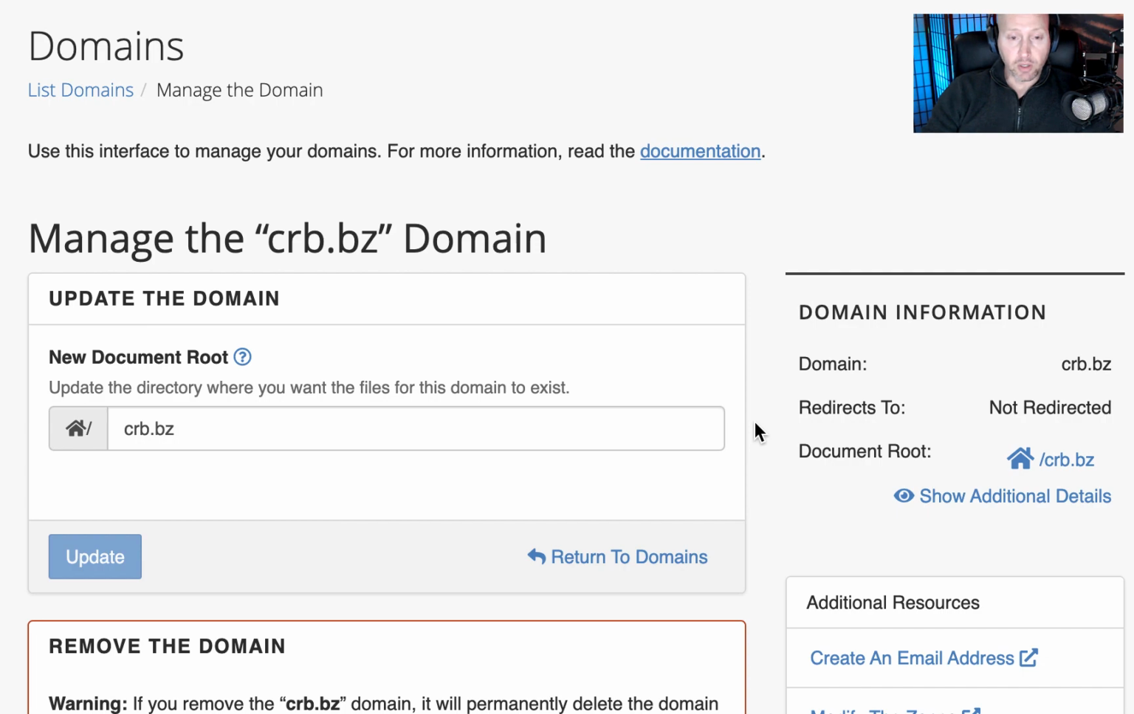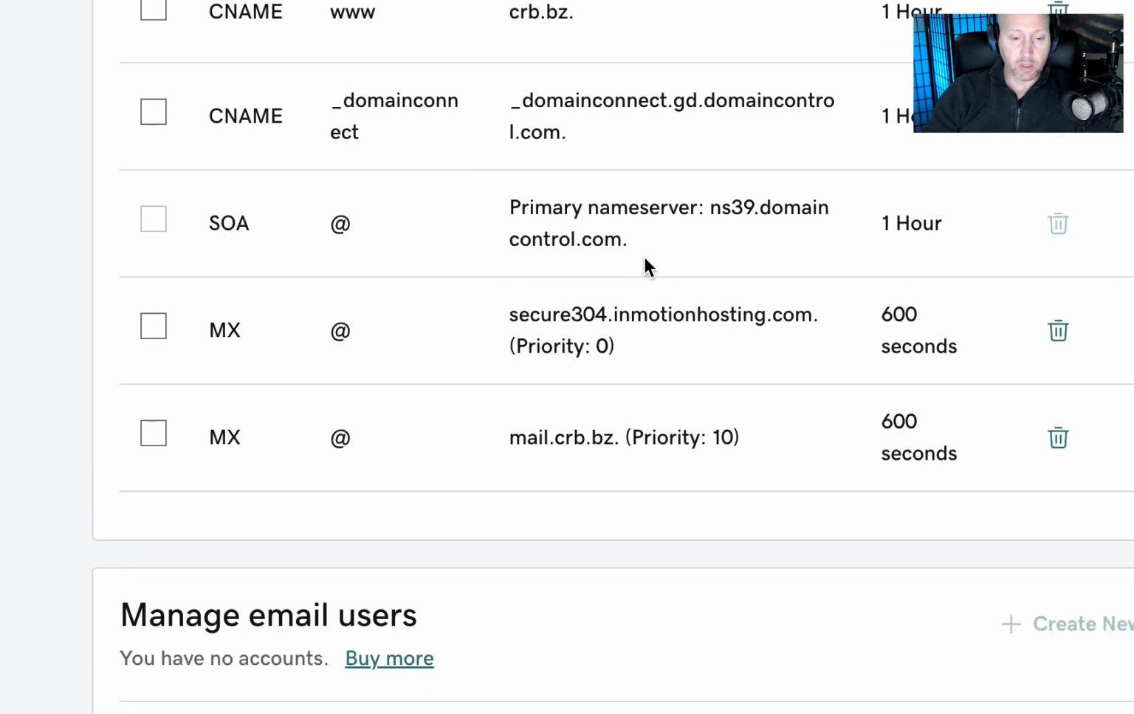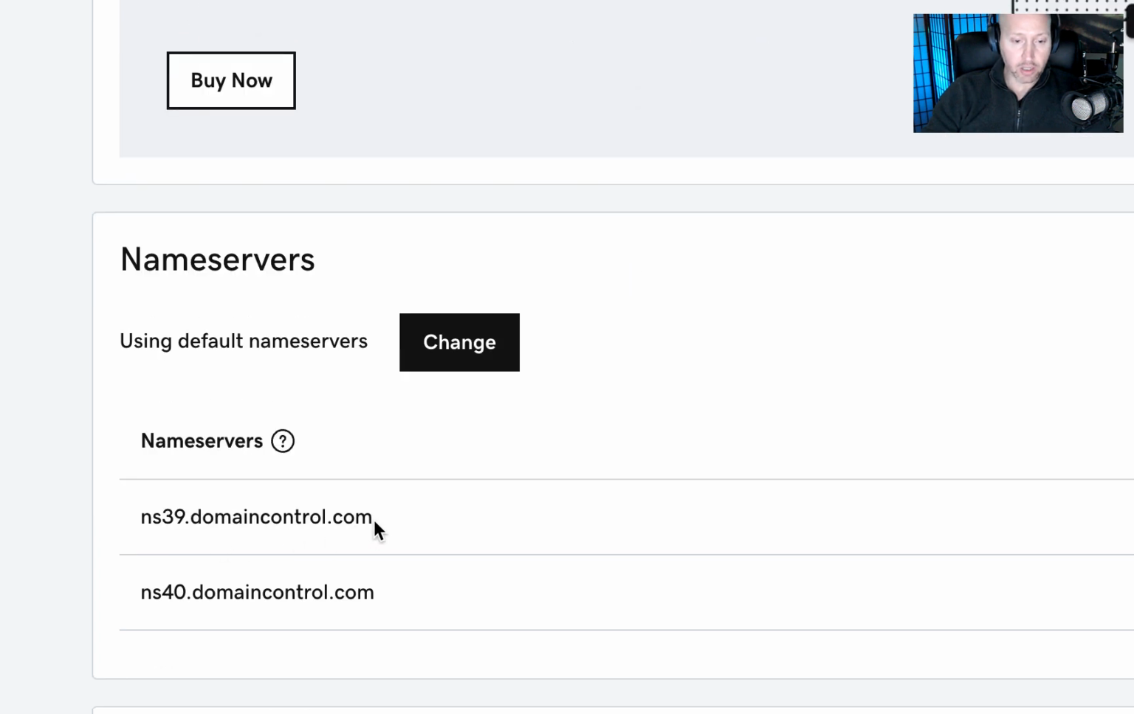And for most of you, let's go back to GoDaddy for a second. For most of you, you're just going to change the name servers to your web host and configure everything in cPanel.